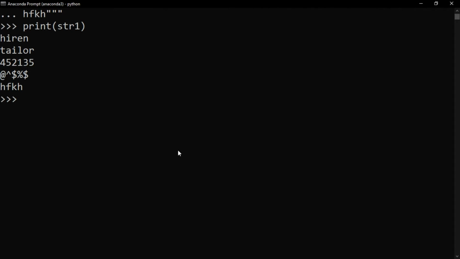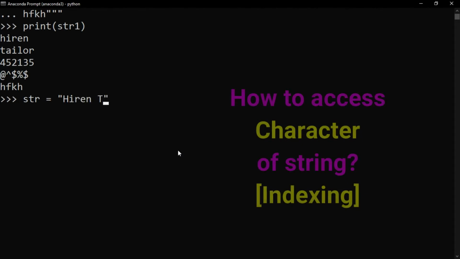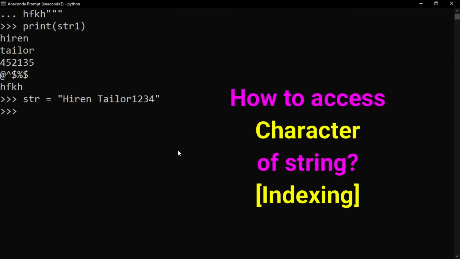Next, I am going to tell you how to access a character in a string, that is indexing. For that, let's consider one string, str equal to, let's say again Hiren Taylor 1 2 3 4, and let's find out the character using indexing.